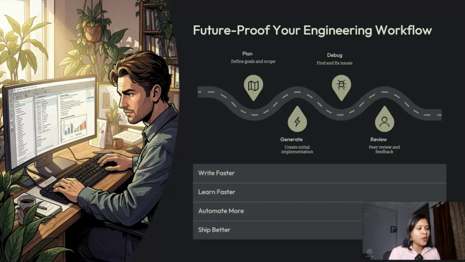So in this case, the time you use to write the code and implement your workflows has reduced. You are learning things faster as well. You can automate more tasks which are manual or repetitive, and you can ship in a better way. The documents or the code base that you are shipping are much more efficient, I would say, or much better.